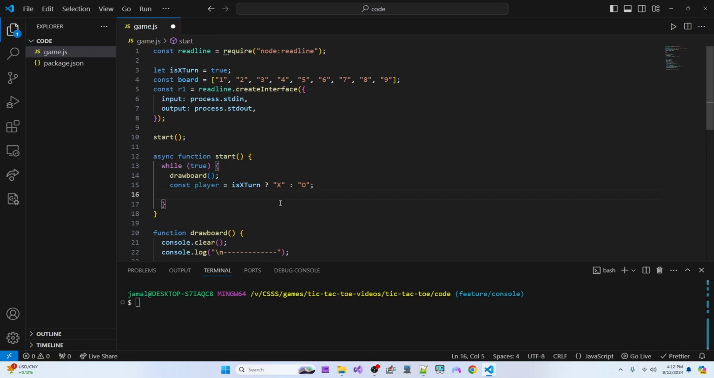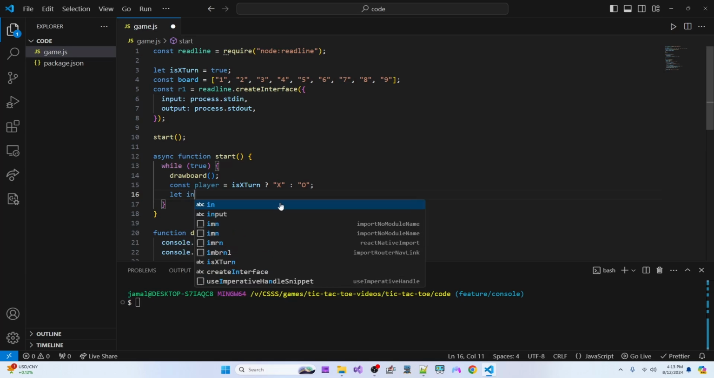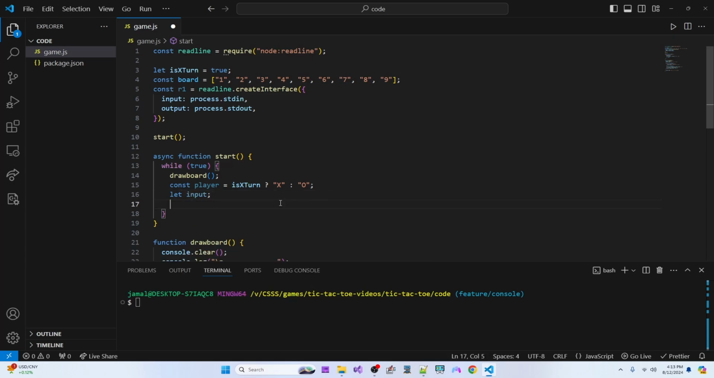All right. And then the next thing I want to do is take the input from the user. So now we have the board drawn so the user can see what's there and where they want to go. I know which player it is, and now we can take in the input. So I'm going to say let input. This is going to be where we store our input once we validate it. And then here we're going to actually get the input from the user.